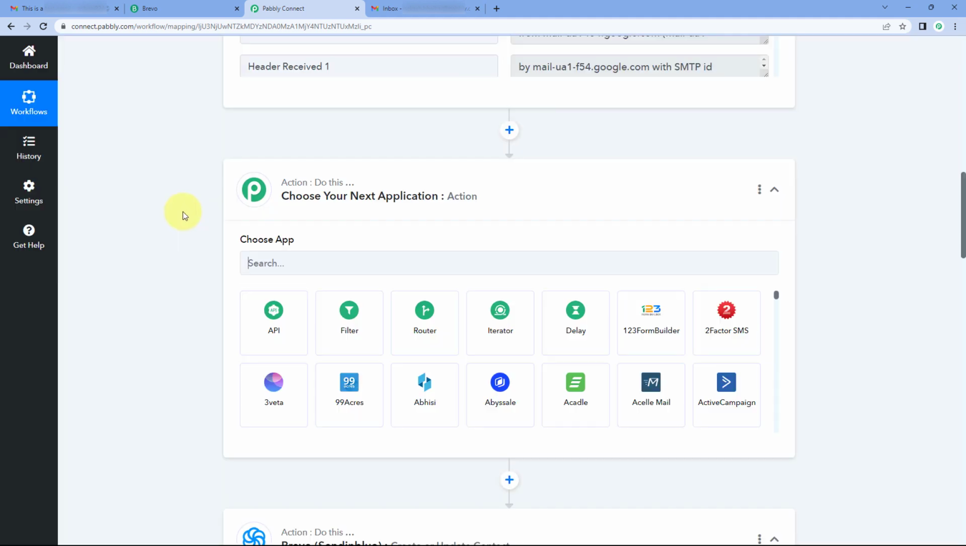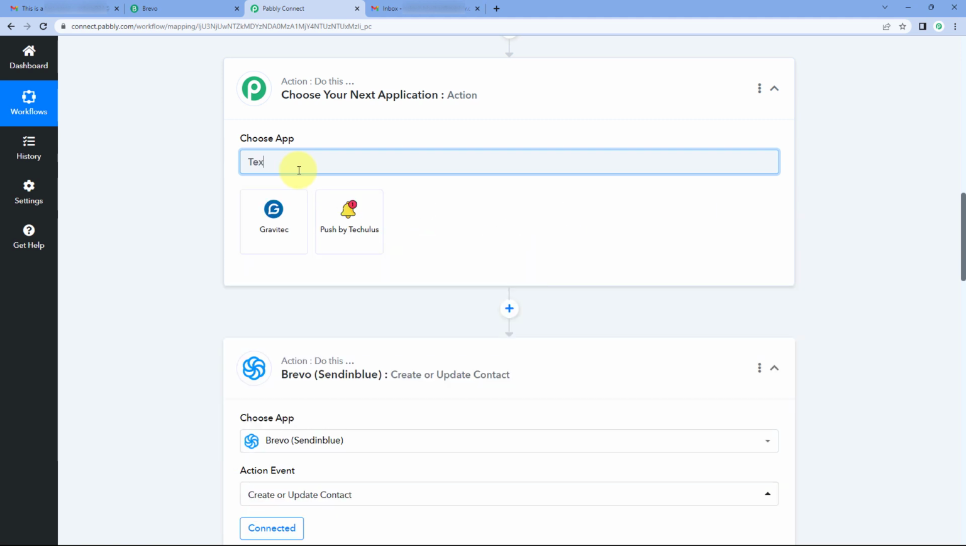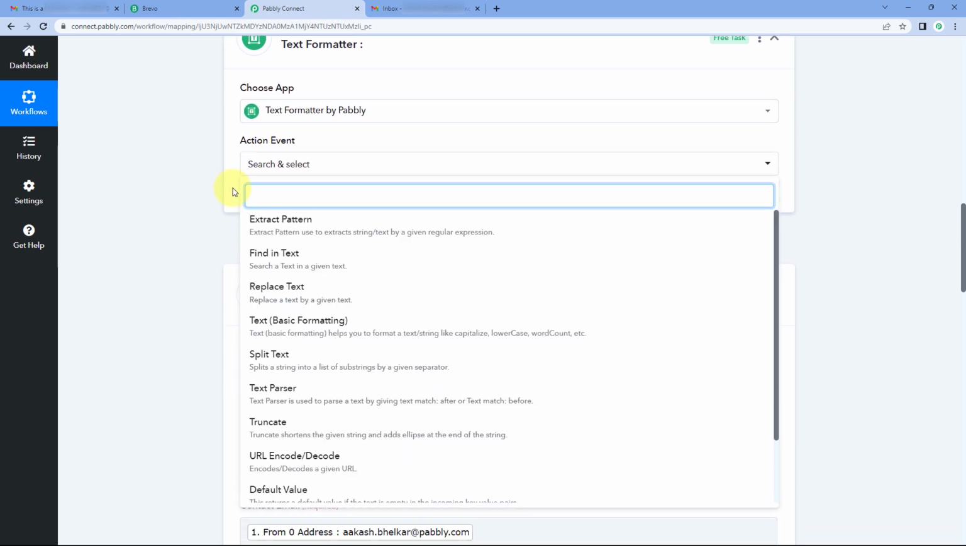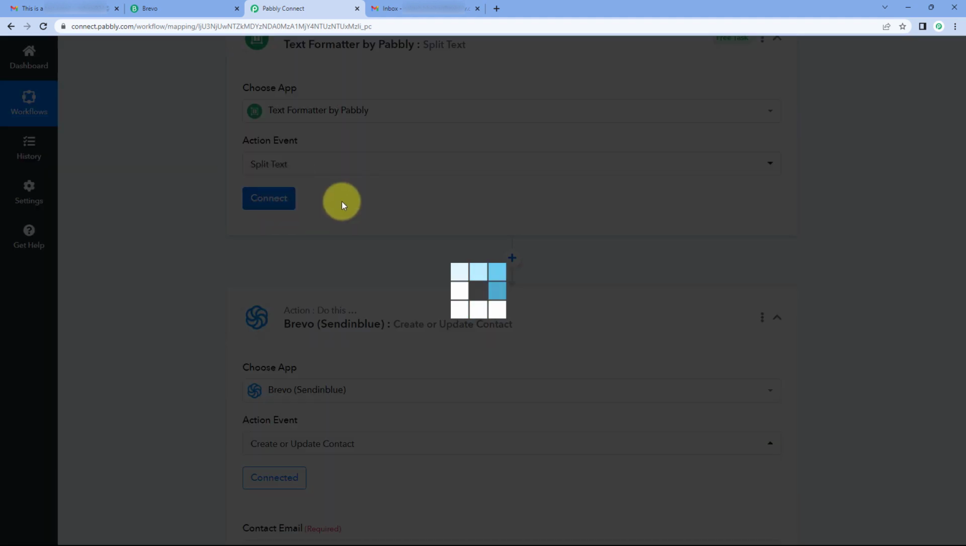So we will just scroll down, and before this Brevo step, just click on this add action step button over here. After this, here in choose app, search for text formatter. Just select it. And then in action event from this drop down, select the action event as split text. Then just click on connect.